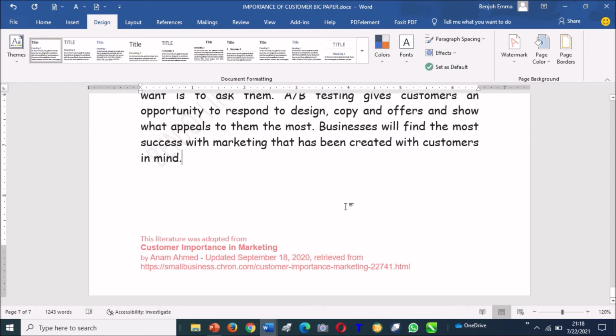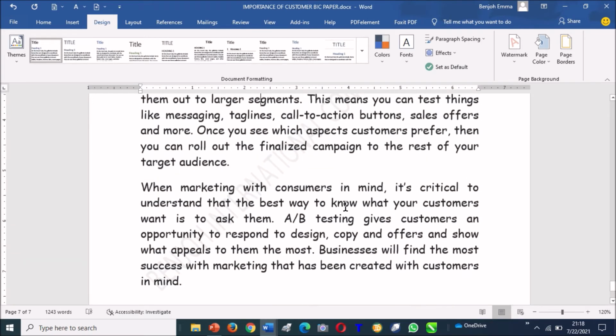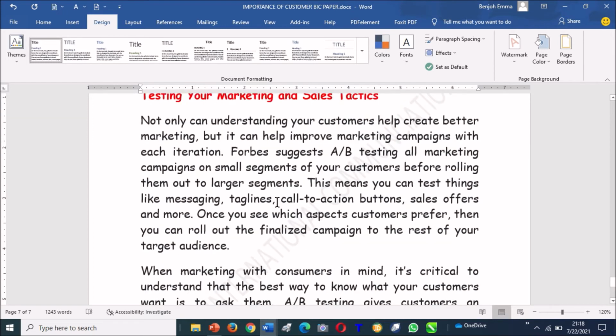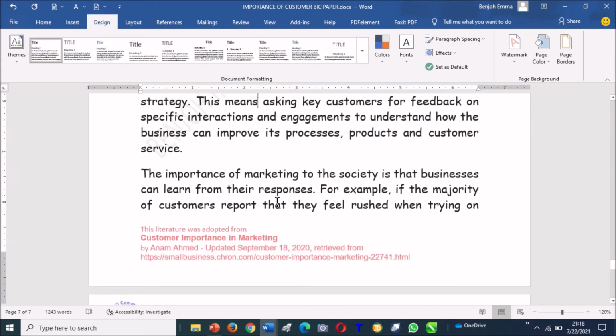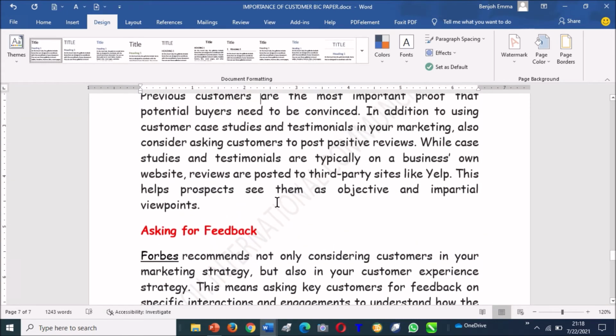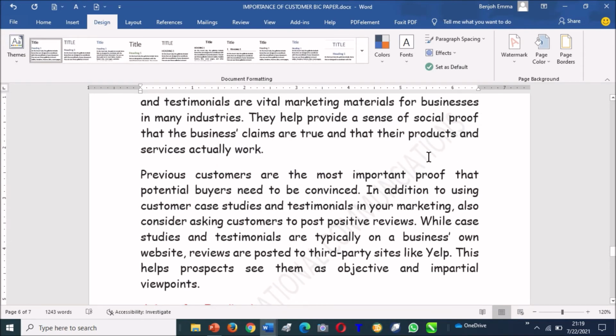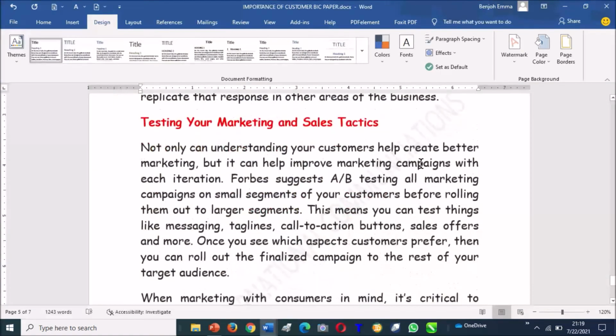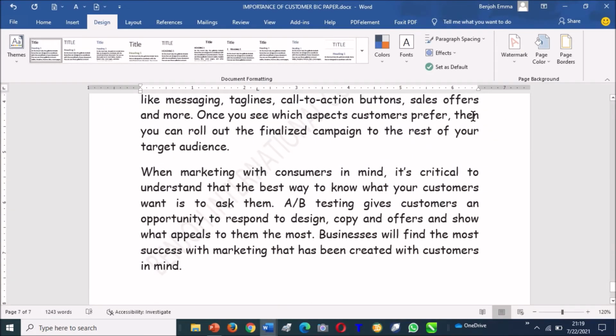You see we have Benjo International Communication written as a watermark. Can you see it? This text here, you see? So it's written across all the pages of this work. Benjo International Communications. Can you see it? So this is what is called a watermark. It's very simple. I know you can do it. I will see you designing your own fantastic watermark in your own Microsoft Office Word environment.